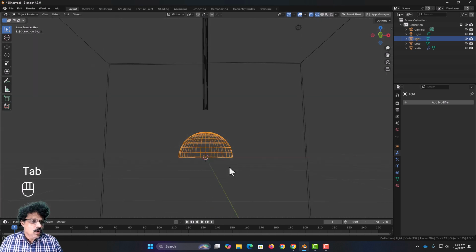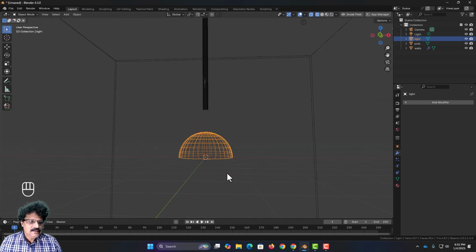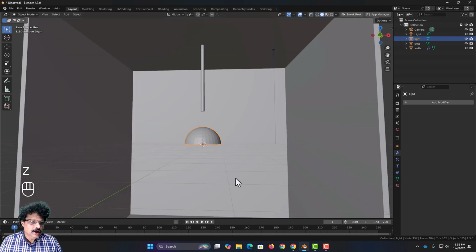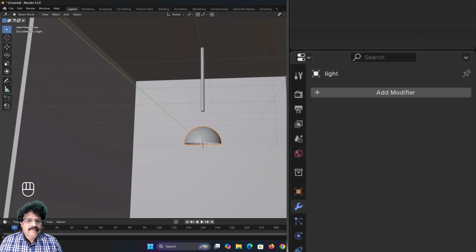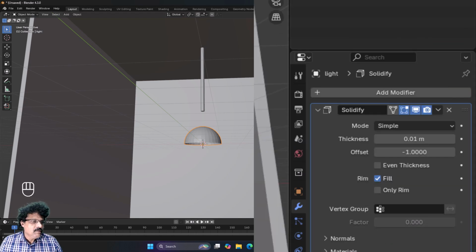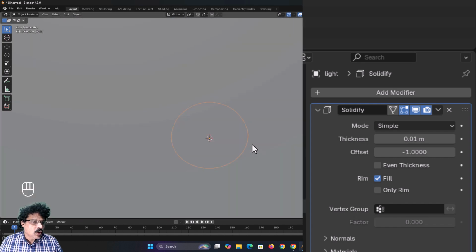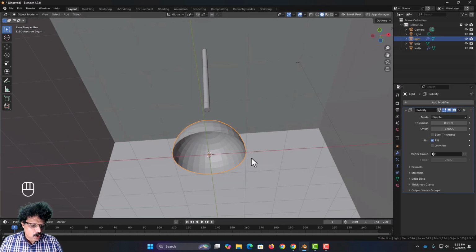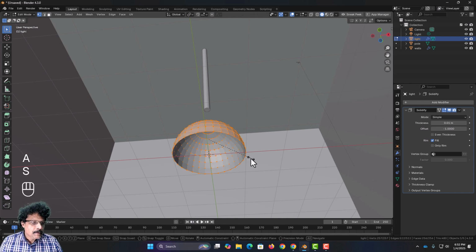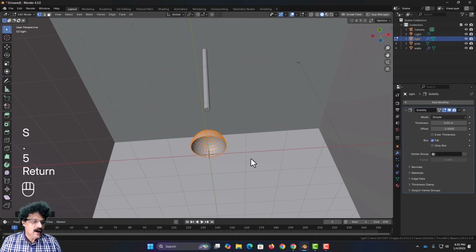Press tab. Now I have a semi sphere like this, and I am now going to press Z and come into the solid state, and then I will come into add modifier, generate, and I will add a solidify modifier even for this. And I am also going to press tab, press A to select everything, press S and type 0.5 to scale it down by half the amount.